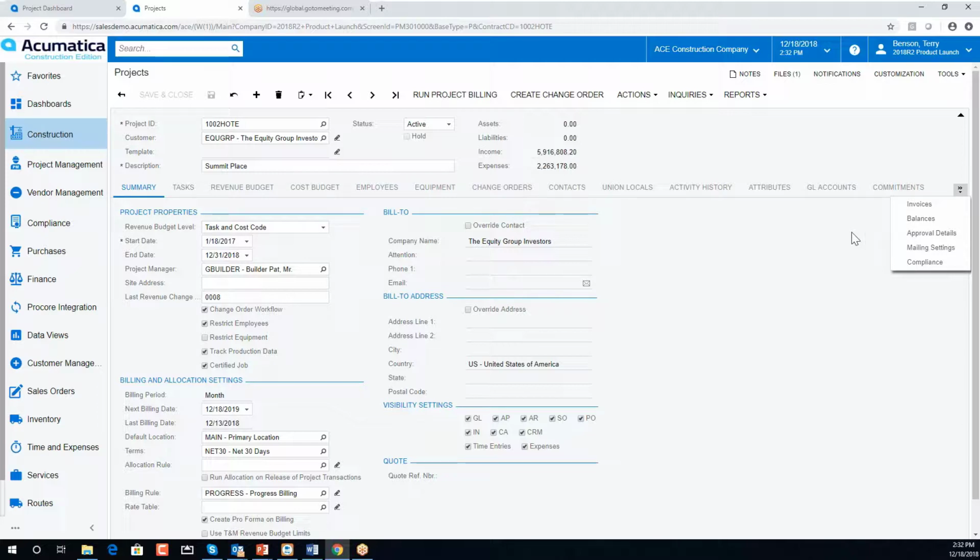So you don't have to go to a separate screen to get to those invoices, to get to the balance tab, to look at a mini P&L of the project. Even change orders is available right from within the project screen. So I'm not having to jump around to a whole bunch of different screens and forms within my software. Everything's available right for me on this screen.